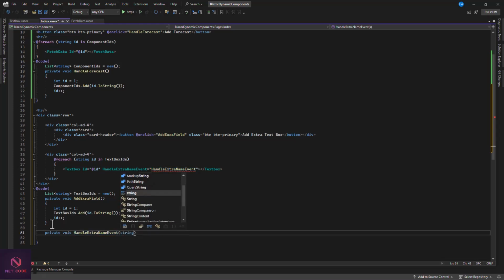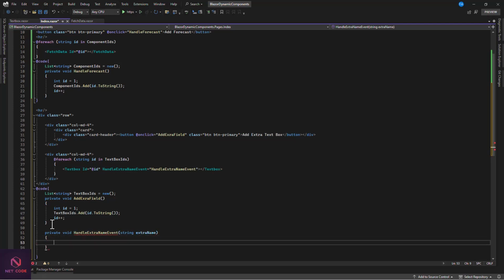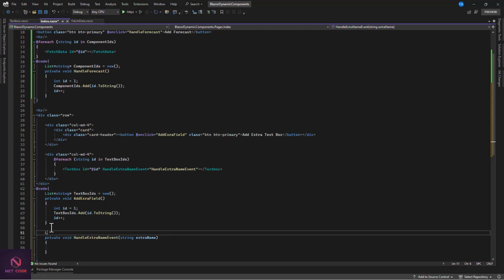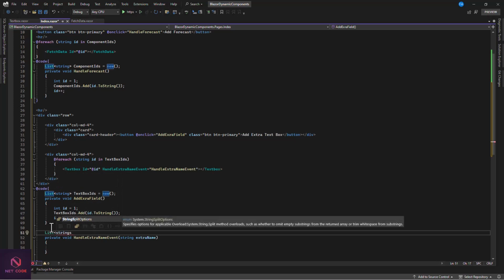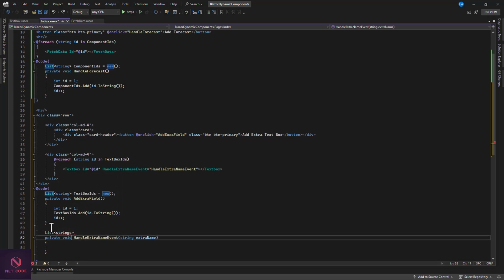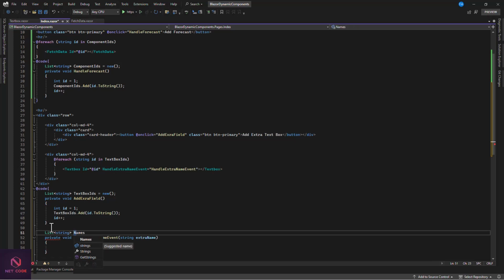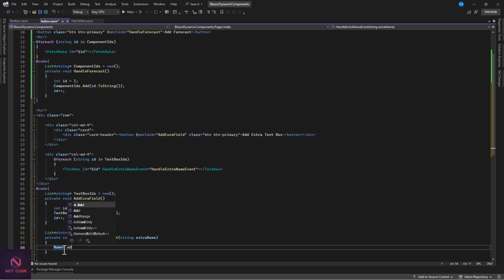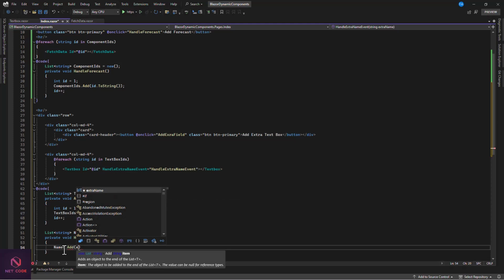But here, since it accepts a string as a payload, we're going to have here string extraName. Then what I'm going to do, we can just create a list of strings here. So names equal to new List of string. Now once you have this, we're going to say names.Add(extraName).